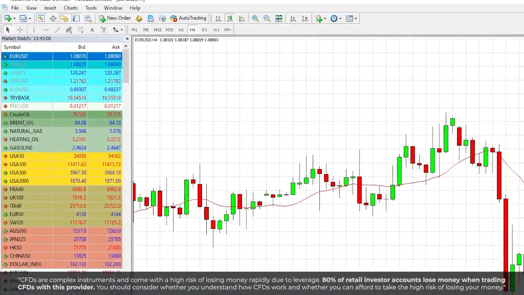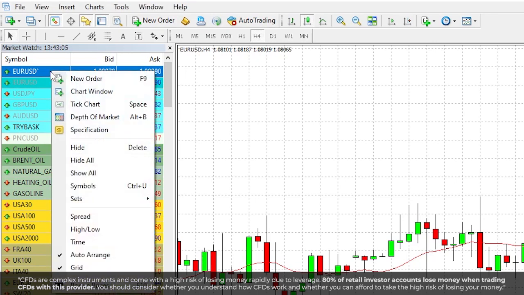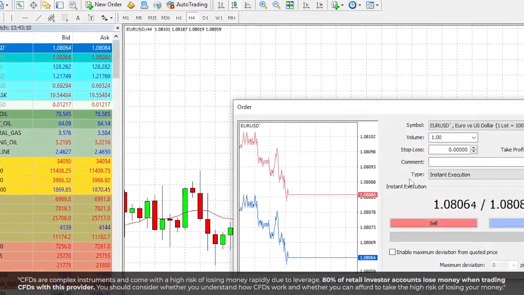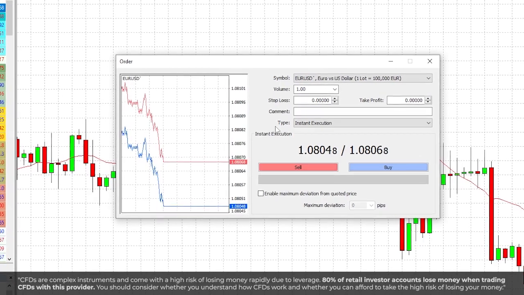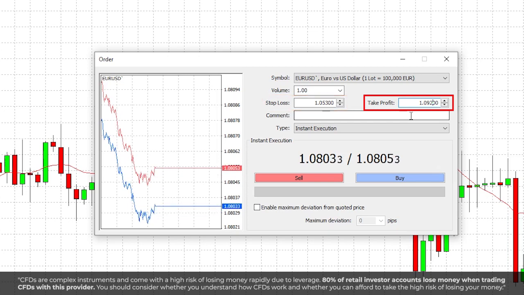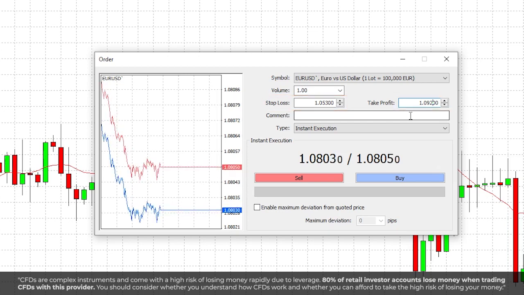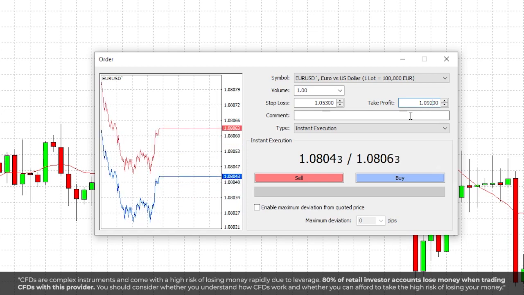Now, how to place the order in MetaTrader 4. Right-click on the currency pair in the Market Watch section and click on New Order. A new window will open and now you can fill it in. First, we need to determine the volume of the trade. Next, we will set the stop loss level and then the take profit level, which are our support and resistance levels. If the current price is very close to our starting point, we will choose the default type, instant execution.